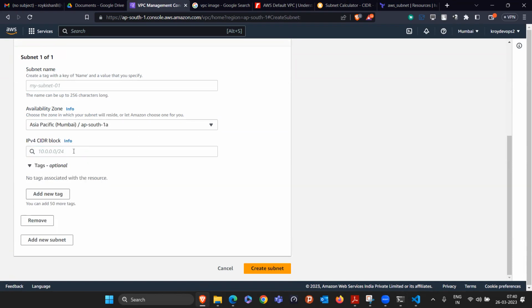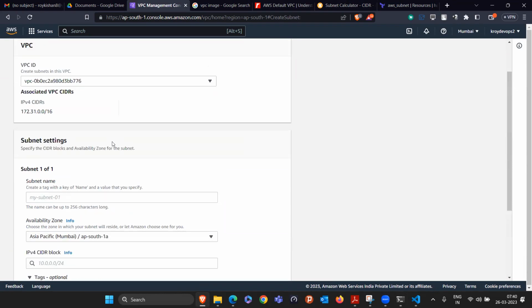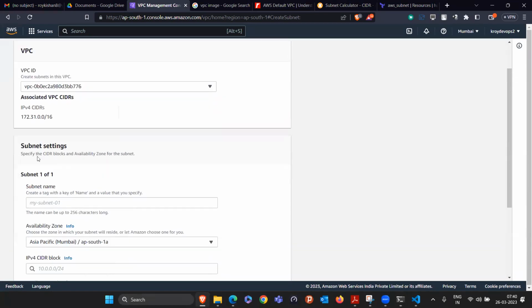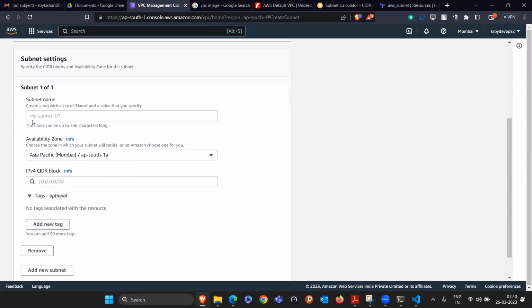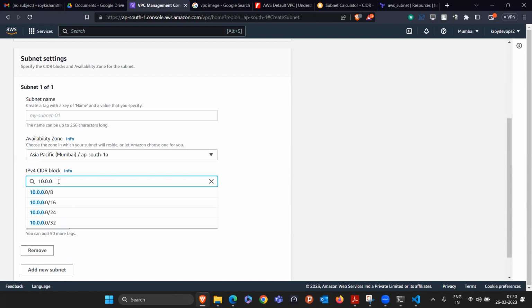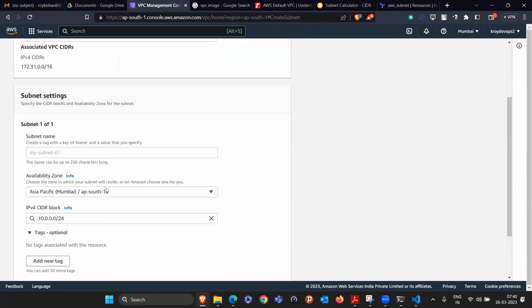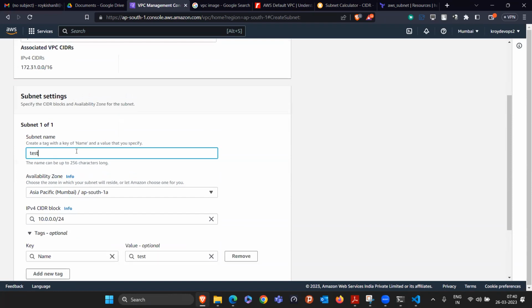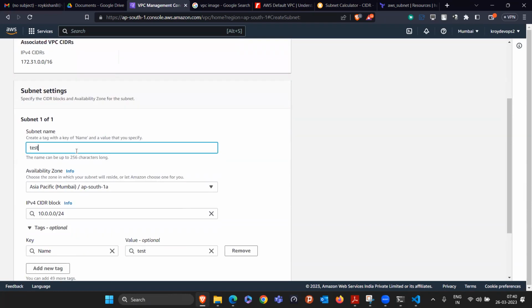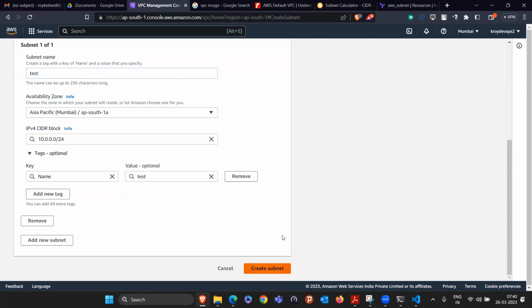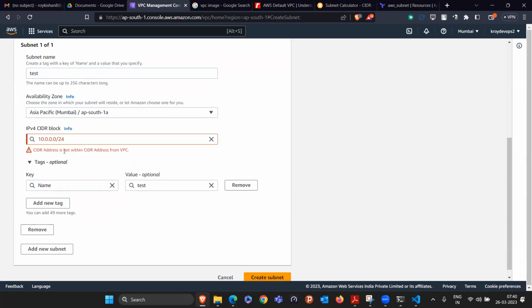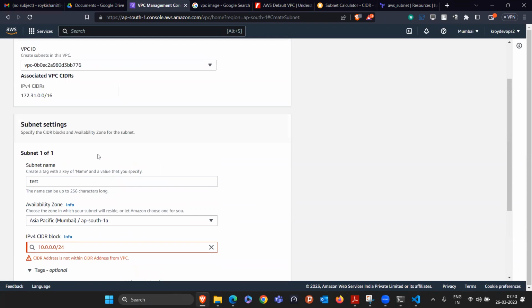And this CIDR should be in the range of the IP address given to the VPC. Like, see, this is the range of my VPC, right? If I'm writing here something like 10.0.0.0/24, it is not going to work. It will give an error when I create the subnet, because this is not in the range. Let me just show you a test. Let me try to create the subnet. See, this CIDR address is not within the CIDR address of the VPC.